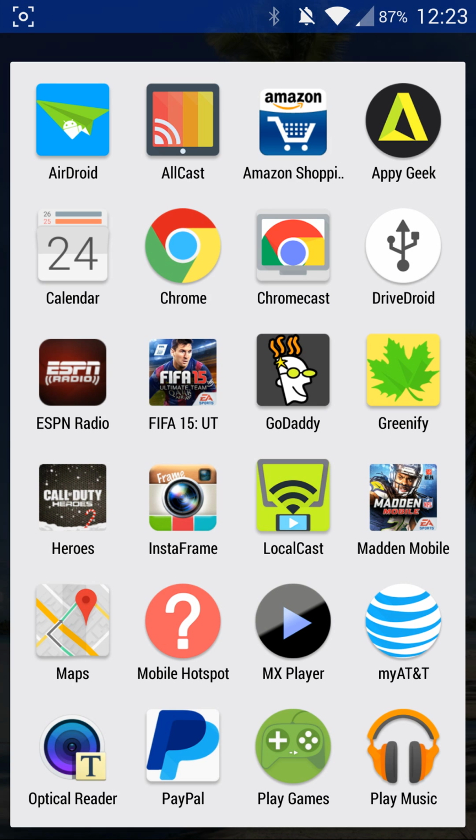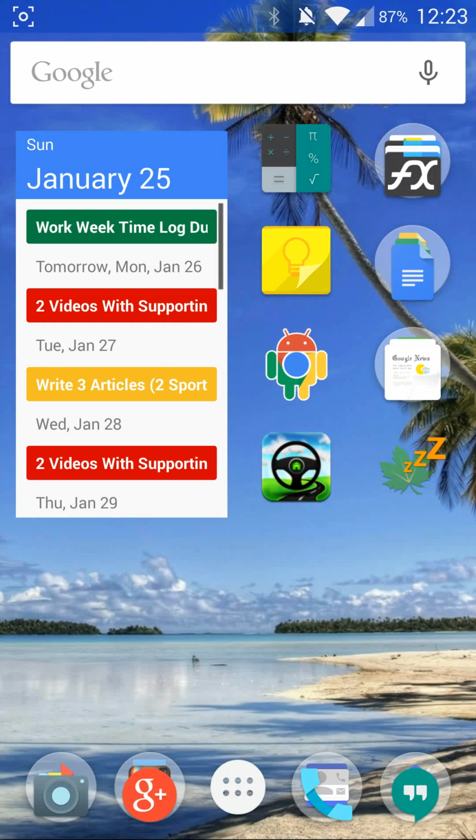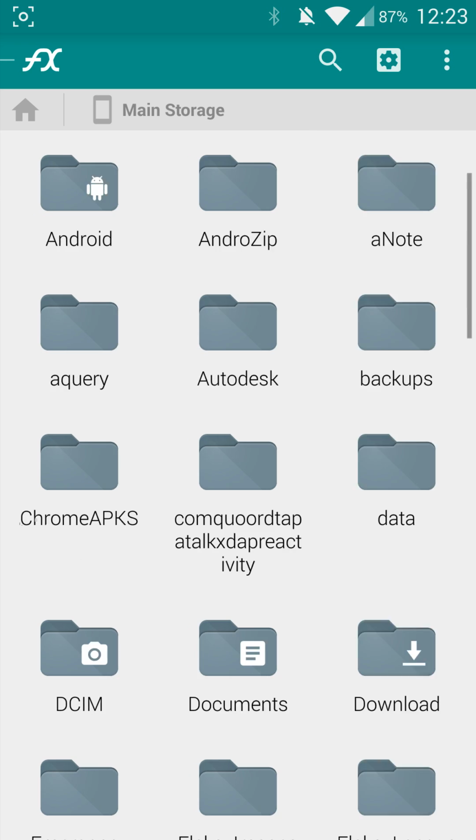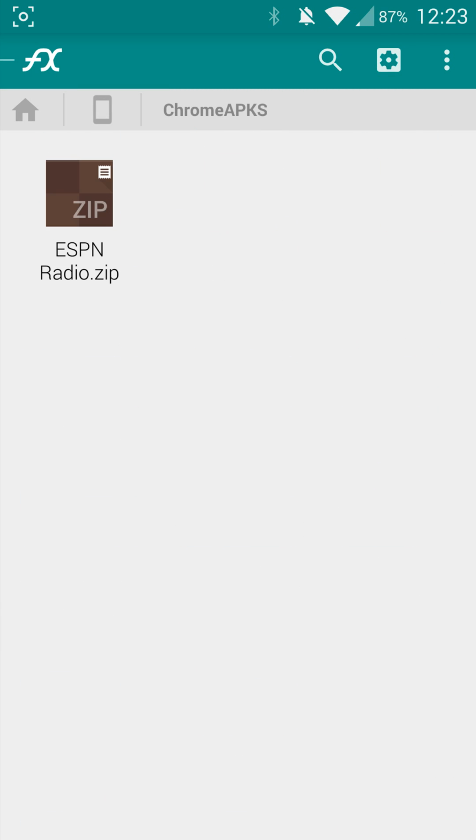And what you need to do is go find the file. So use a file browser. And as you can see, there it is, ESPN radio, and then it is in my Chrome APKS folder on my Apple device. So when I go into my main storage, I'll just go ahead and find it, which is right there, and there you go, espnradio.zip.